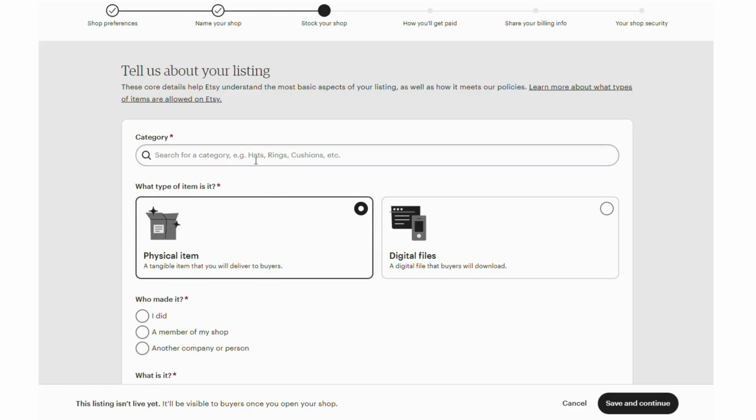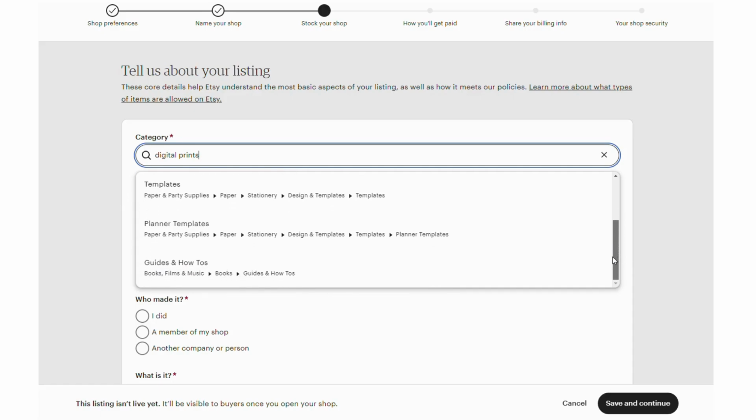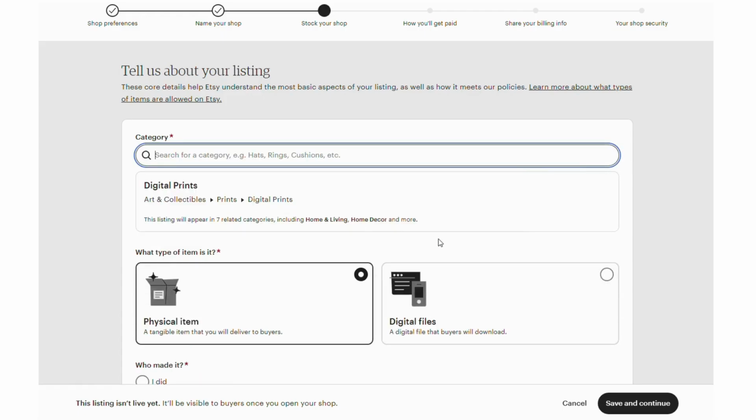So the first thing I'm going to put on, obviously I do these digital prints now for female workspaces, so I know that they are digital prints. So if I put that in, there should just be a category for that. So we've got a choice here, and you just choose the one basically that is going to suit your product the best. There's quite a few here depending on what it is. So for this one, mine suits this one best, which is digital prints is the main category, art and collectibles, prints and digital prints. So I'll click on that.